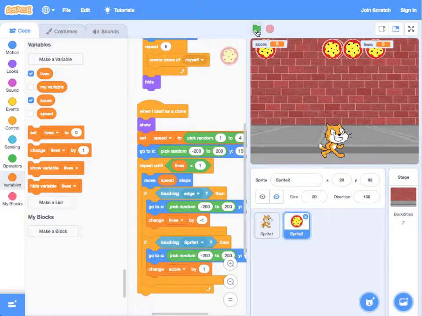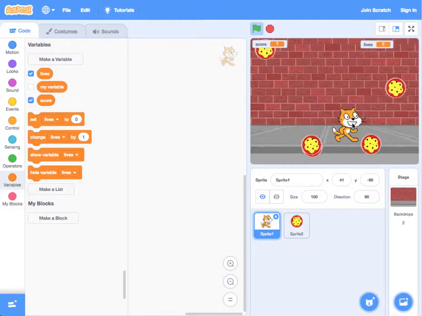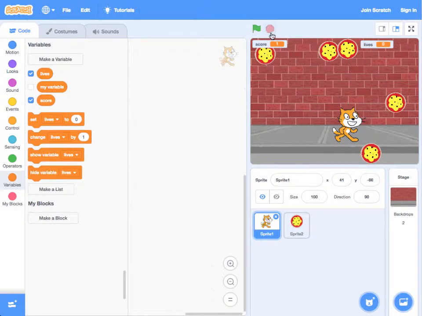And let's just test out what we've got so far here. Now nothing's happening because our lives have gone back down to 0. We will add a bit more code just to fix them to 3, but I'm just going to manually do it like that to start with. And as the pizzas come down, if any of them land on the cat, we'll see that the score goes up each time it hits one of those pizzas.